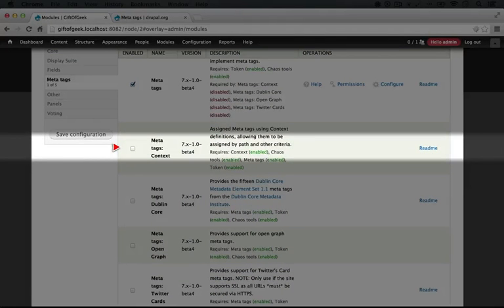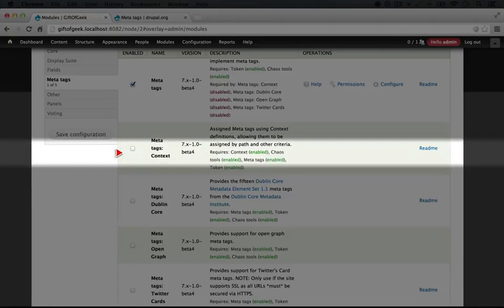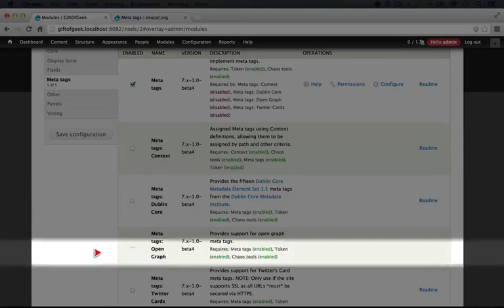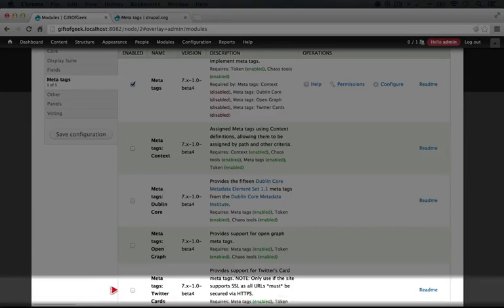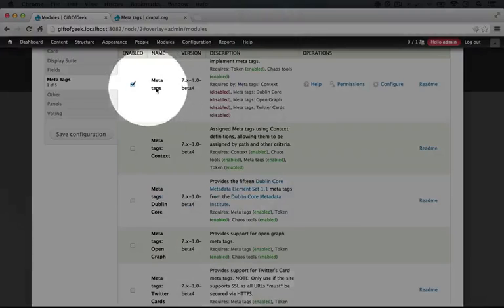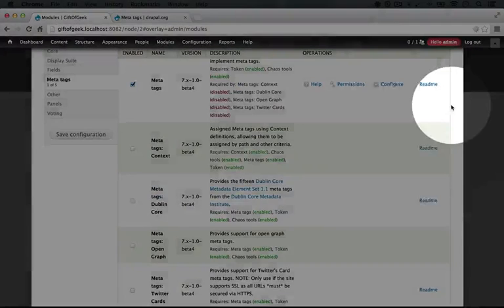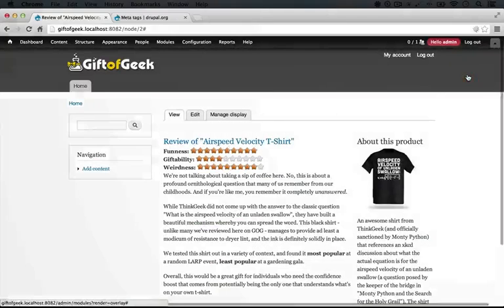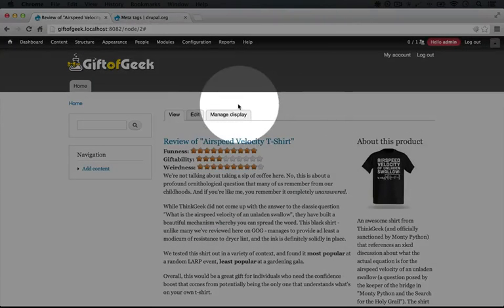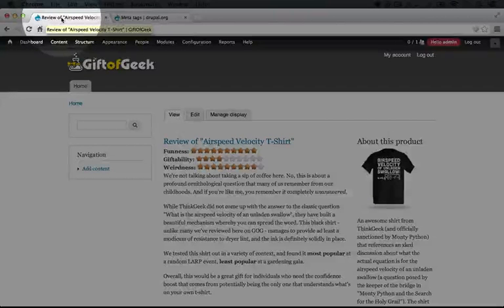Meta tags context is interesting because it allows you to set different meta tags, for example, the title or description, based on different contexts, and that's using the context module. And then there's other modules to enable you to integrate with Facebook or Twitter with the Twitter cards module. So once you have meta tag installed and enabled, you can exit out of the overlay here. And now, even though our title doesn't display, we still see the title here in the tab, and that's meta tag doing its work.